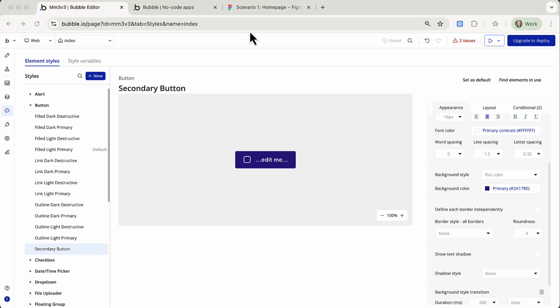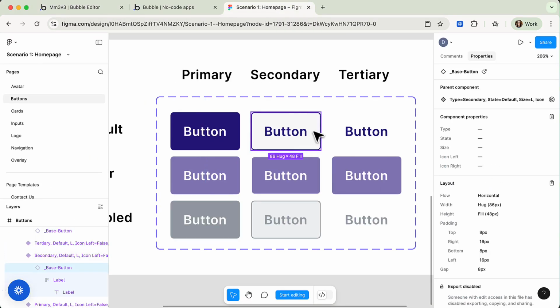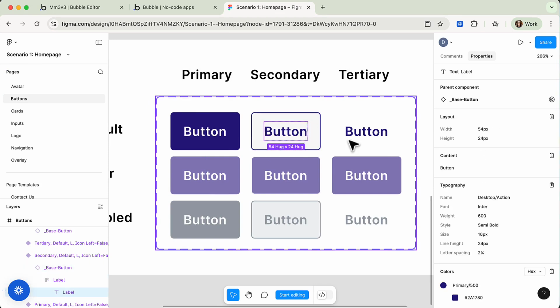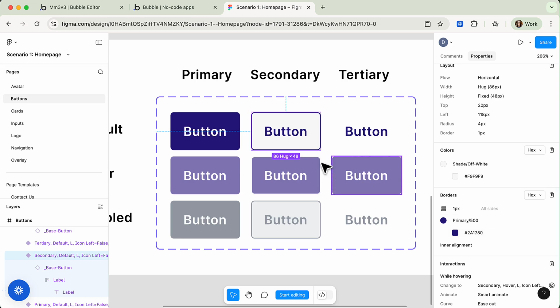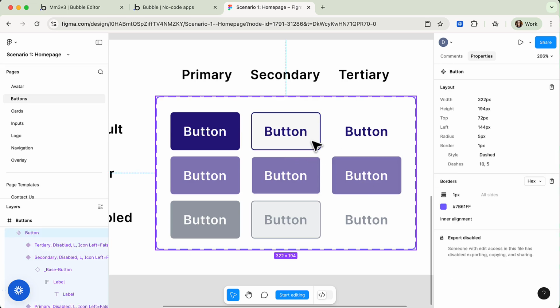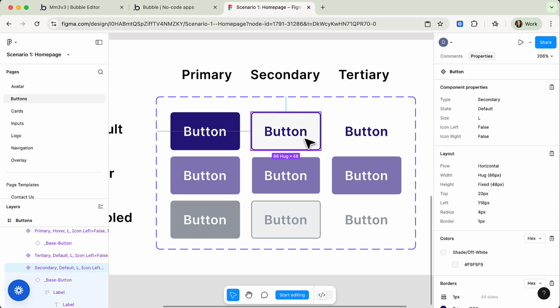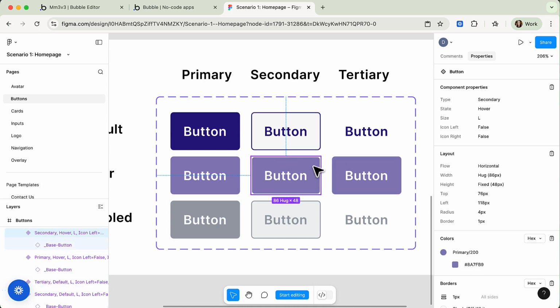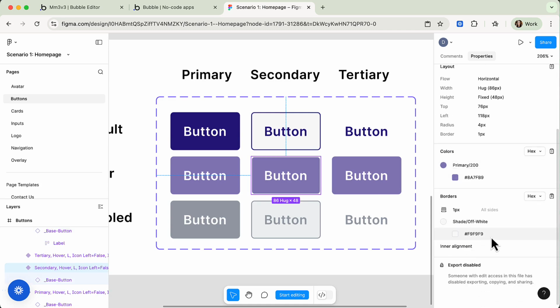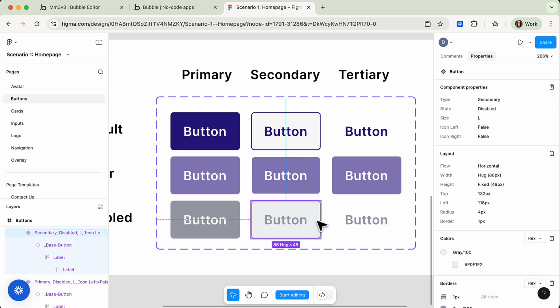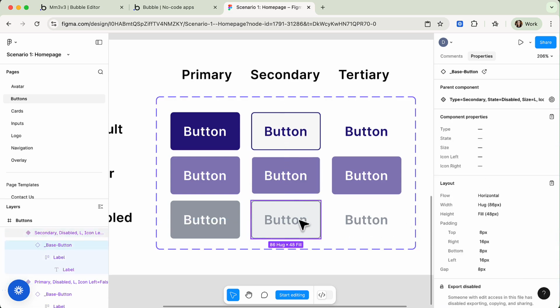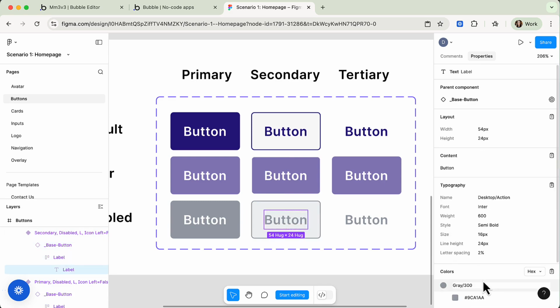Let's check the button in Figma. In the default state, the font color is Primary 500 and it has this 1 pixel border also in Primary. The background color is shade white, F9, F9, F9, which we set as our background color. The hover state is the same Primary 200, but the border changes to the off-white. In the disabled state, we want the font and border to be in the grey 300 and the background colour to be grey 100.